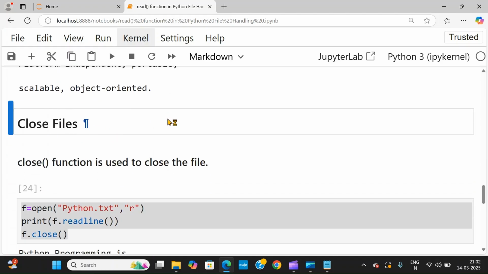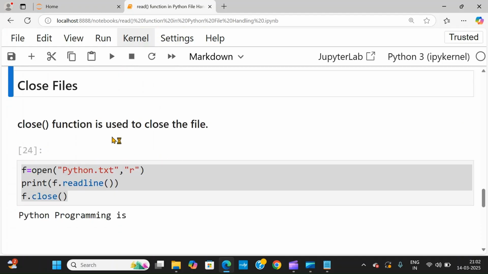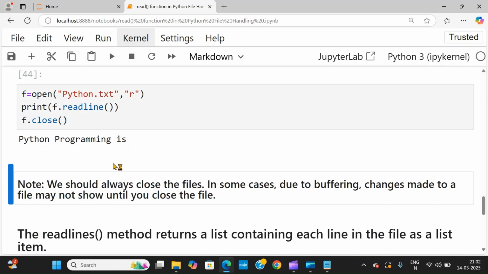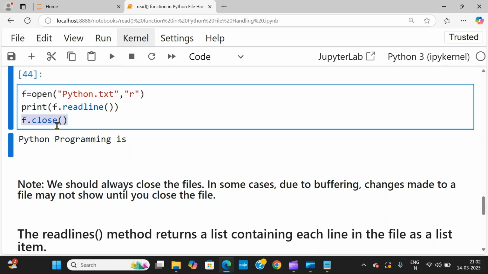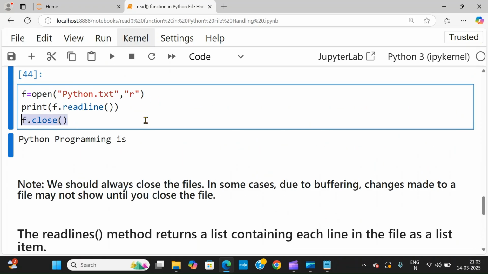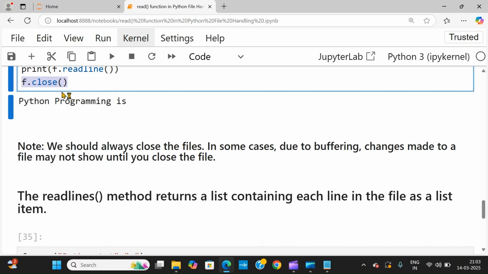Now, we need to close the files also. If you don't close the files, then obviously there could be some problem, because the data that is stored in the buffer is not working properly. So the close function is used to close the file. You can see every time I'm writing f.close. I'm reading here only 1 line, so you get only 1 line as an output. But here we want to understand why we go for the close function. Note, we should always close the files. In some cases, due to buffering, changes made to a file may not show until you close the file. So if you don't close the file, the changes you're making will not take effect. So obviously, it's better to close the file.